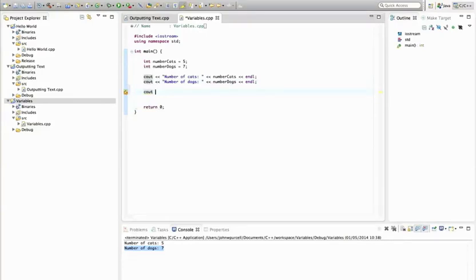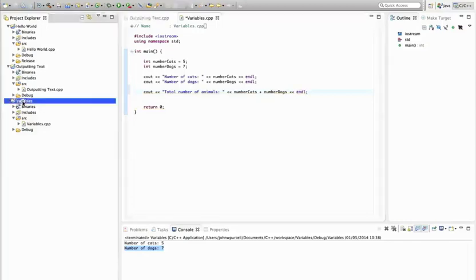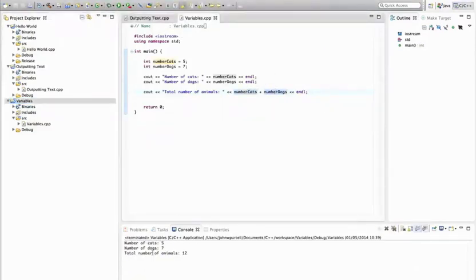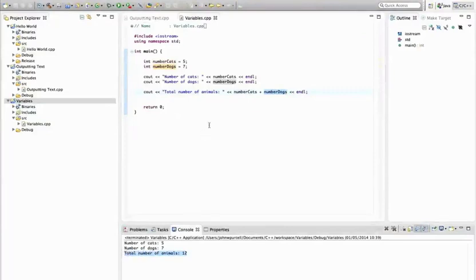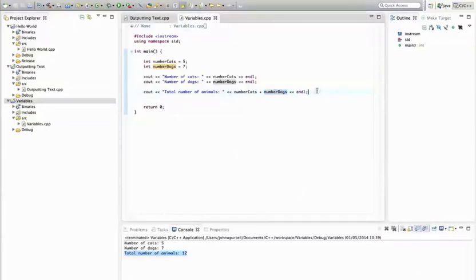we need a kind of chevron that points towards the cout, if you like. And let's say here, between double quotes, total number of animals, colon, and then after the closing quote, chevron, and let's say number cats plus number dogs. And then let's put a chevron in and endl, like that. And let's run that. As you can guess, it's going to add the number of cats to the number of dogs. And then we've got total number of animals, 12.